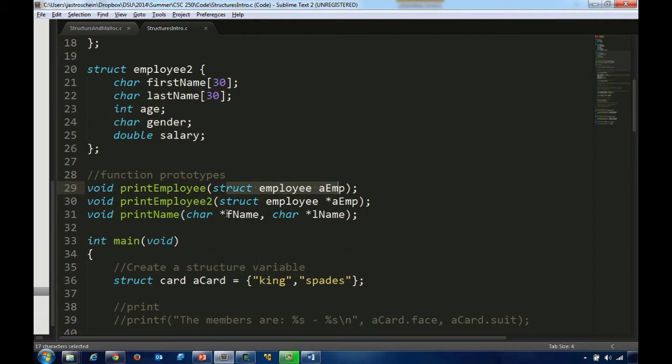For print employee2 then, this is going to be a pointer. Okay, so this is how we define a pointer as an argument. It's just like we define every other type of argument, other pointer types and other non-pointer types. We're just using our struct employee. So it's just a difference in the type. It's a derived data type, and we have to make sure that we define it as such.